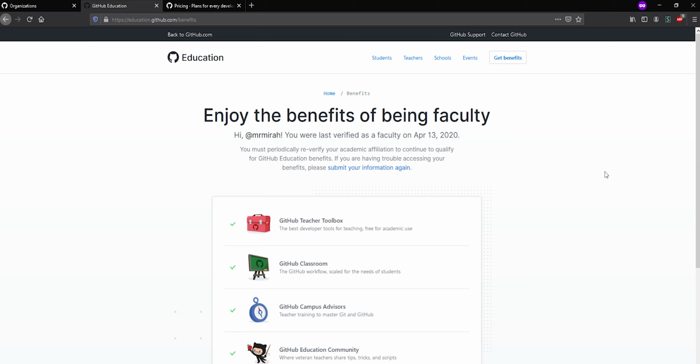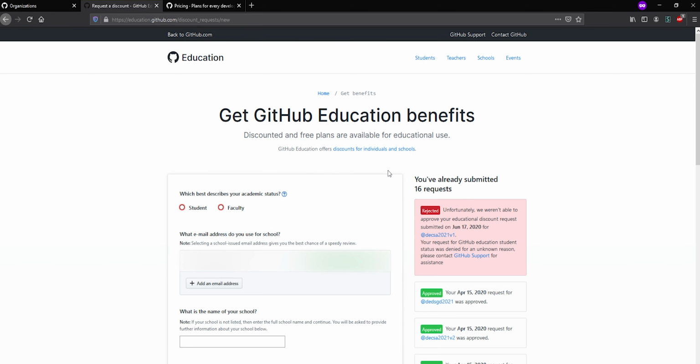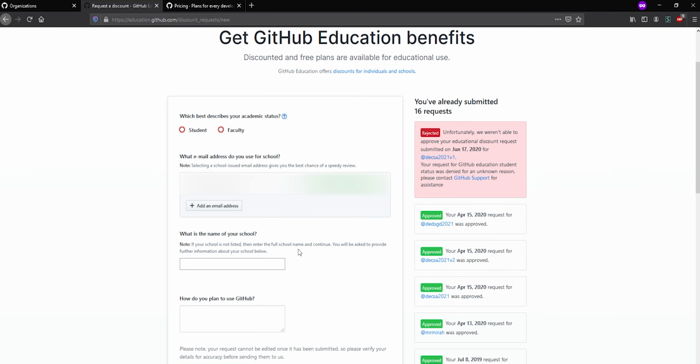I was already approved back in April, so it might look more like this, or it might have some other page. I'm not really sure, unfortunately. I guess I could have logged into a dummy account, but didn't think about that. Already recording, maybe next time. And then you make your selection here. You fill out all the information that they need.